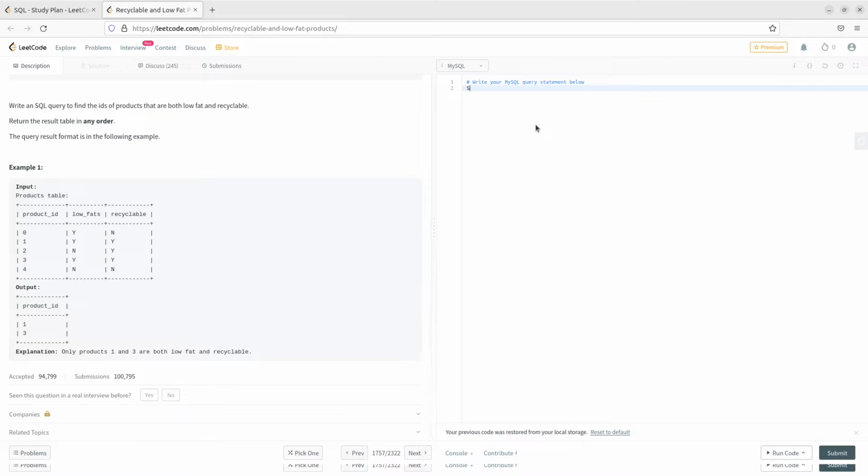Fine, let's put it up. So we'll have to select product ID from products where low fat equal to Y and recyclable equal to Y. So yeah, the same solution for this problem.